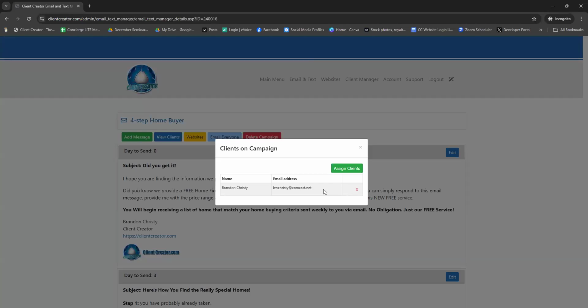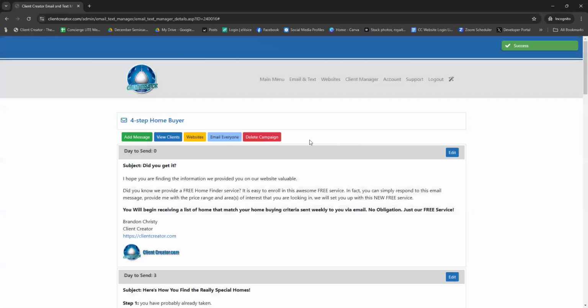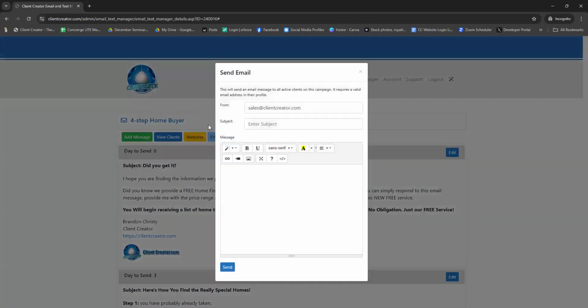This might be useful if you have manually added a client and you want to put them on a pre-existing email campaign that's in your system. You can do that right from this screen. And again, if you want to remove them, you're just going to click on the remove, and that'll remove the client from the system. To email everyone within this campaign, you hit email everyone, and that'll email everyone in the 4-step home buyer email campaign.